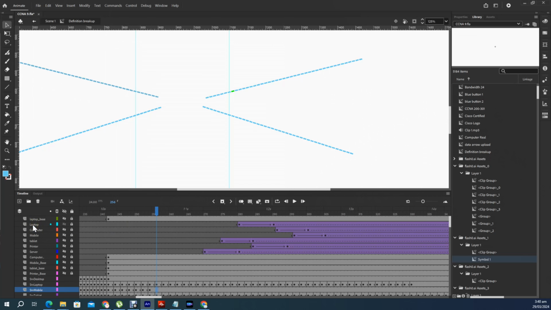The question is why these layers are causing problems? Because these layers contain some heavy graphics which I imported from Adobe Illustrator. If you know Adobe Illustrator, Adobe Illustrator and Adobe Animate have very good compatibility.